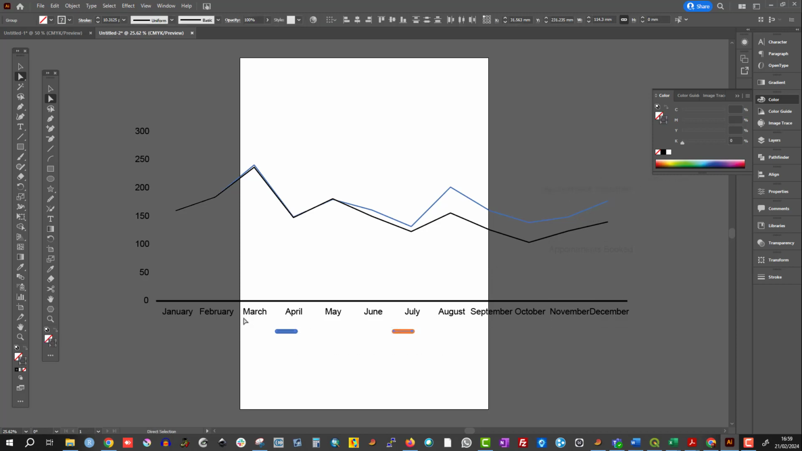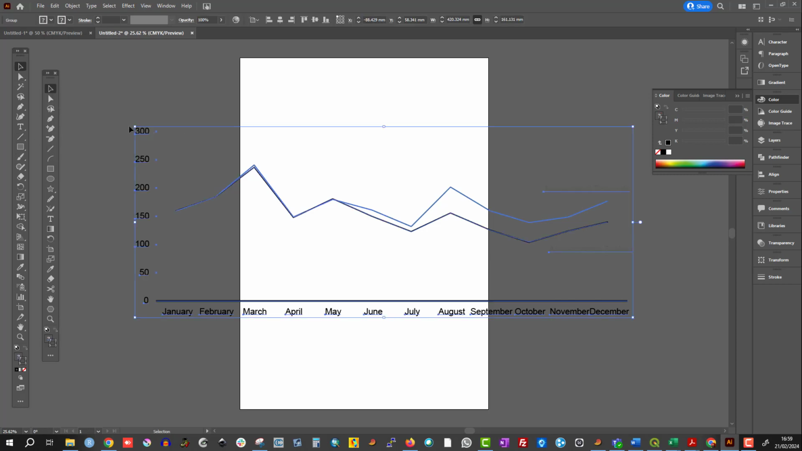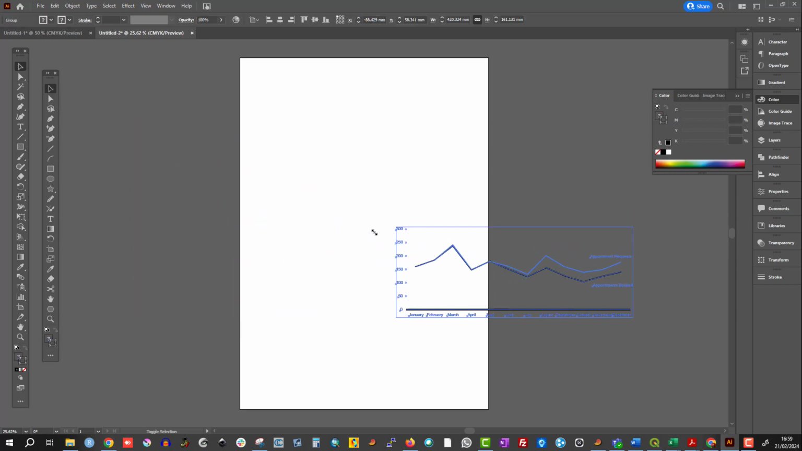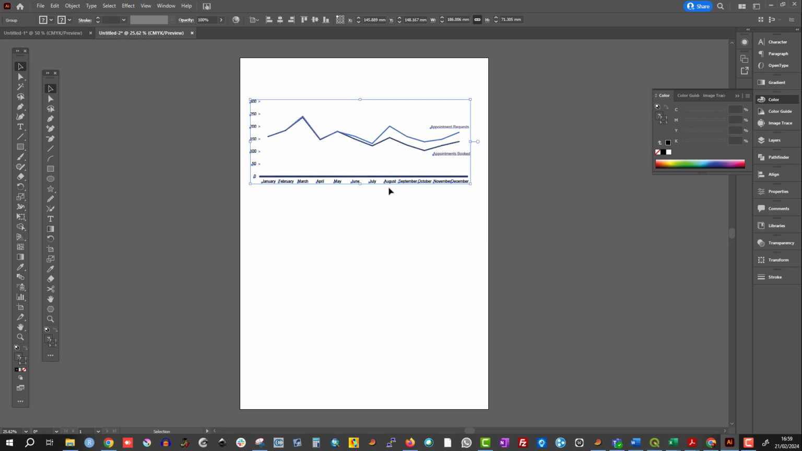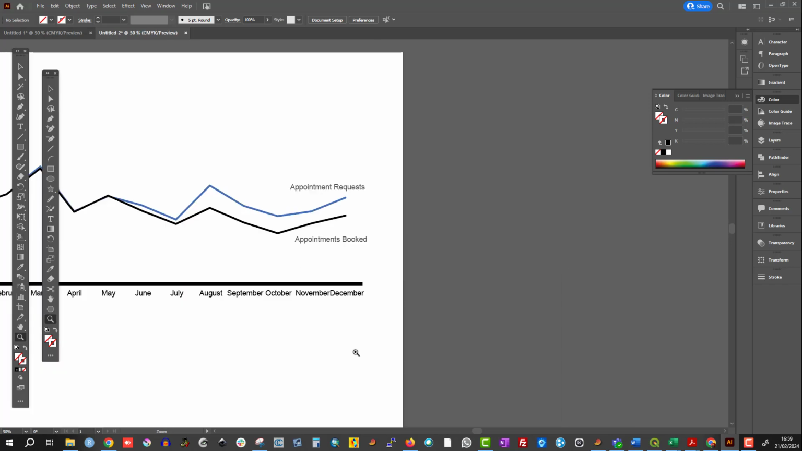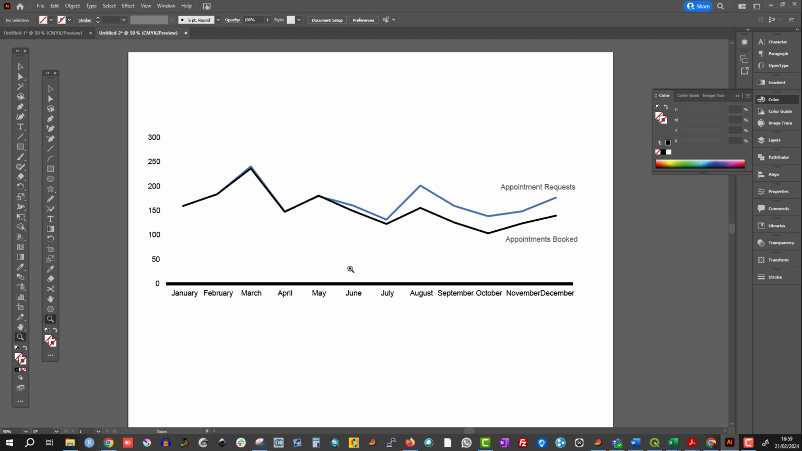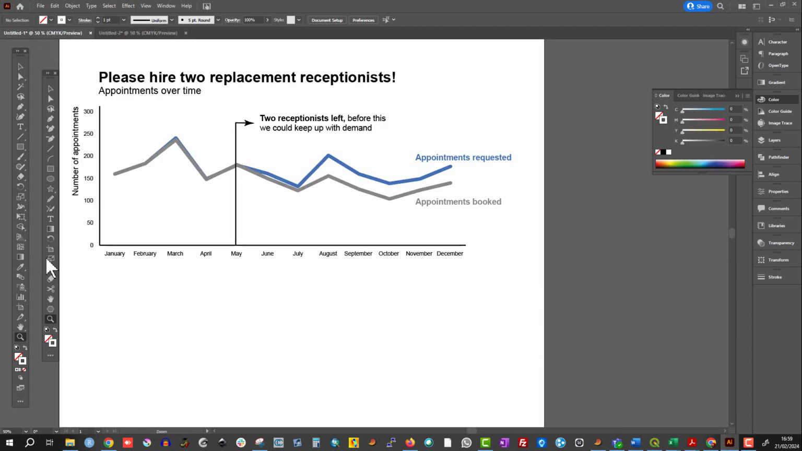Now it's still much too big. Back to that arrow, hold down the shift key, make it smaller. There we go. It's beginning to look a little bit neater and better, and I can keep on playing with that graph to make it really cool. All right, much better, and that's exactly what I've done with this one.